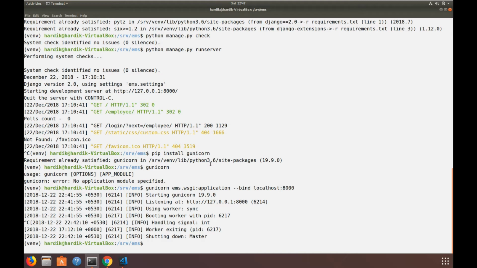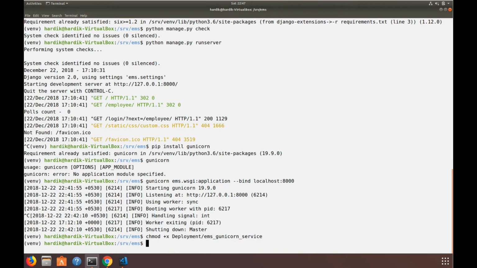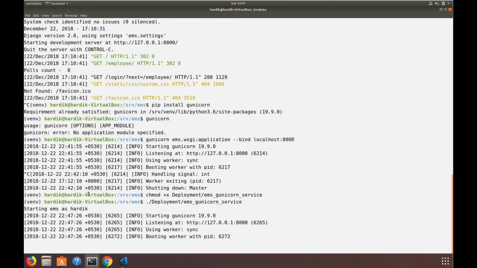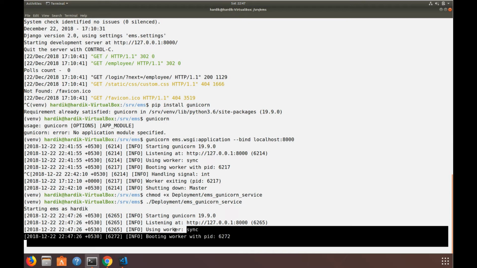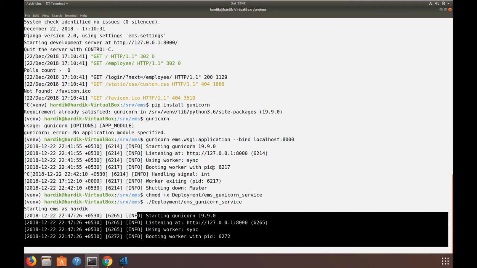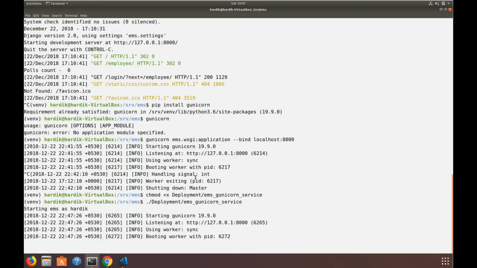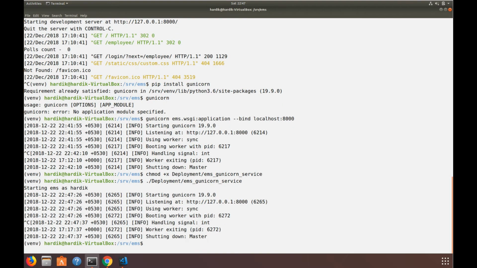So how can we check that? Just give the permission like this, chmod plus x, the execution permission on the service. Okay, so I have given the permission. Now I can check that. Okay, so it says starting EMS as Hardik. Now the same thing you can see here, right? We earlier saw that. Okay, now let's close this again.